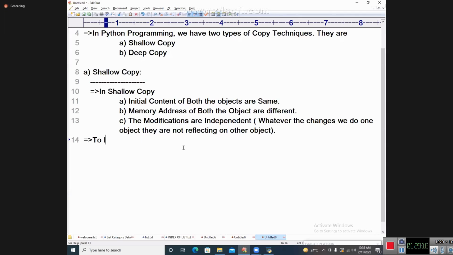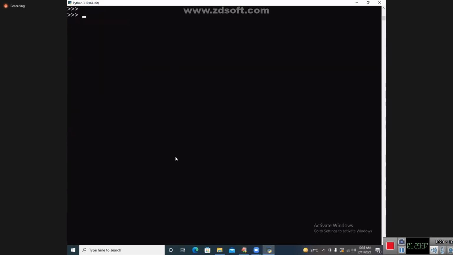Okay. To implement shallow copy, we use the copy function. Which function? The copy function. Sir, show me that example immediately. Let us take, my dear students, L1 is equal to 10 comma row sum.